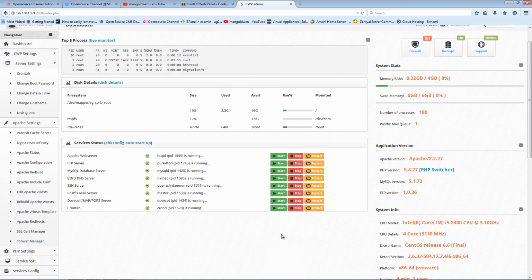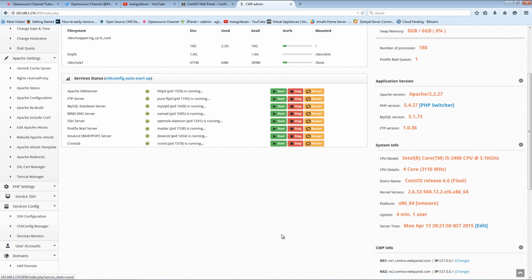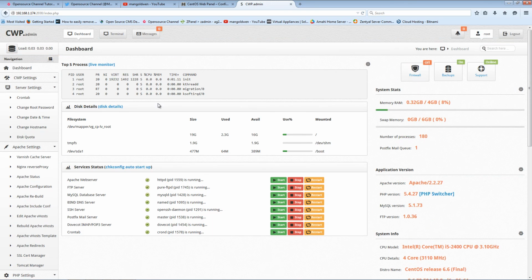There we go. This was just the installation. As soon as I got 5 minutes, I will try to do another tutorial, and I'm going to show you how to get started with the actual panel.